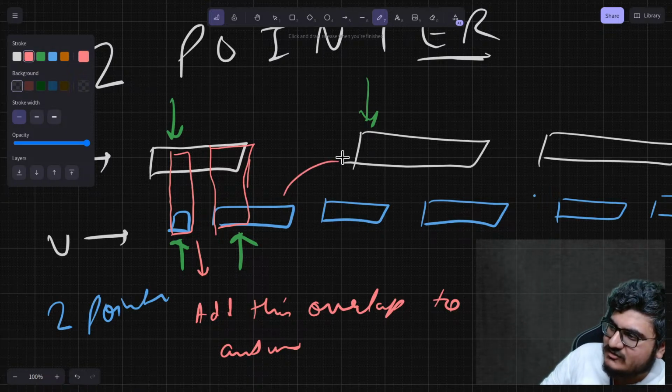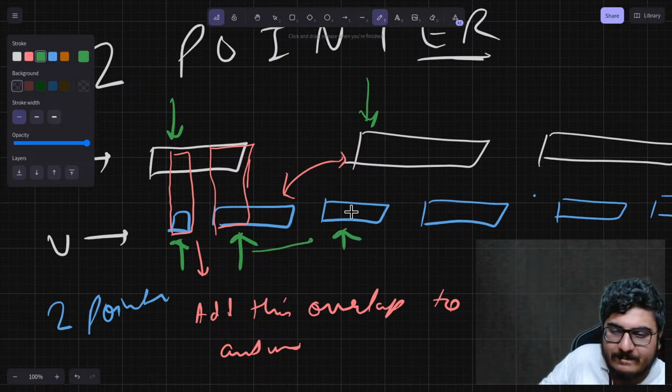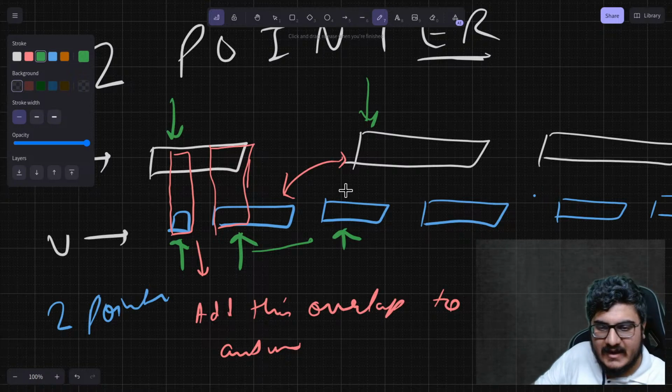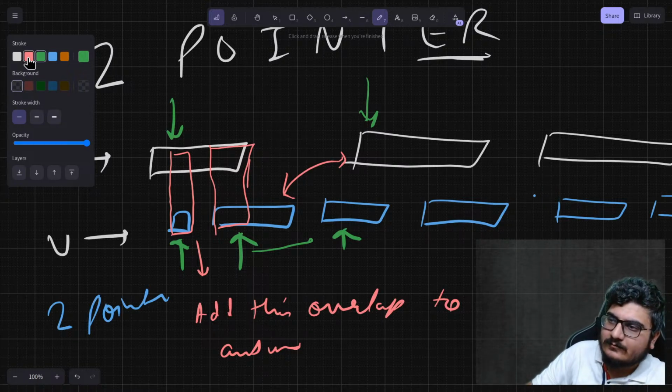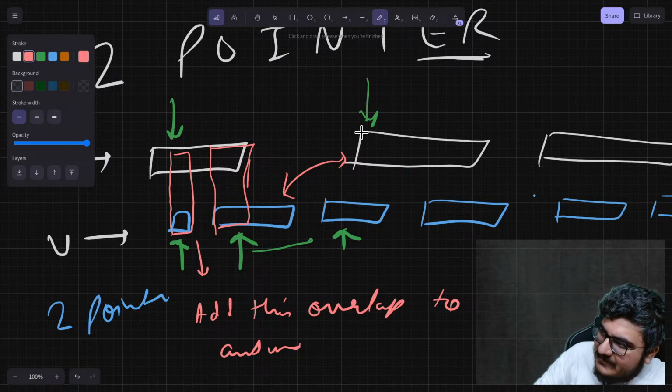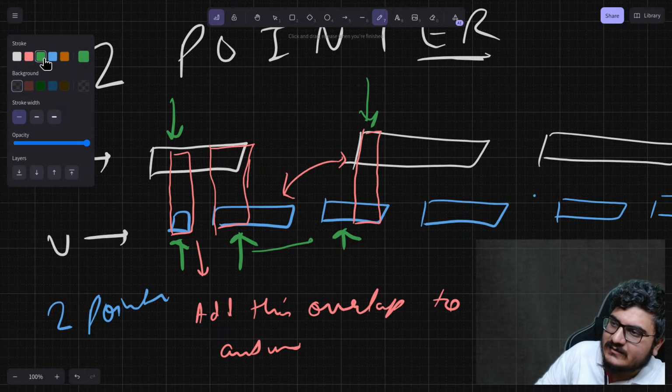Now you are at these two points. There is no overlap between them. Add 0 to your answer. And then move this pointer here. It's similar to the merge part of the merge sort algorithm. And now when I am here, this is the overlap we have. Add this to your answer and move this pointer here.